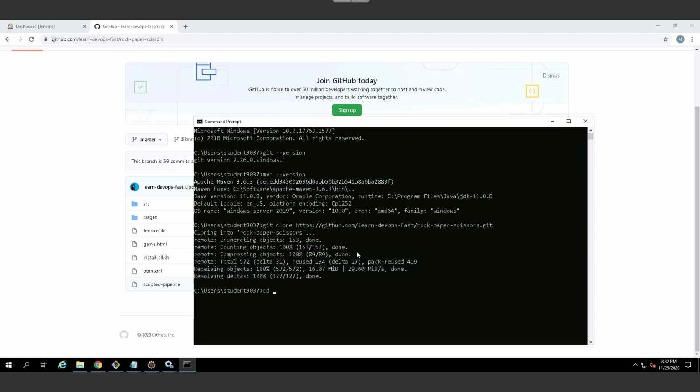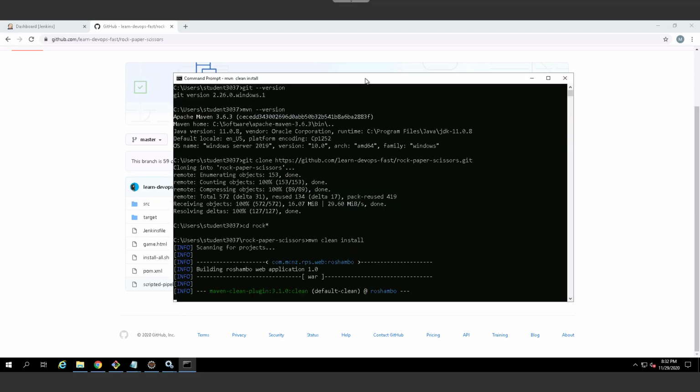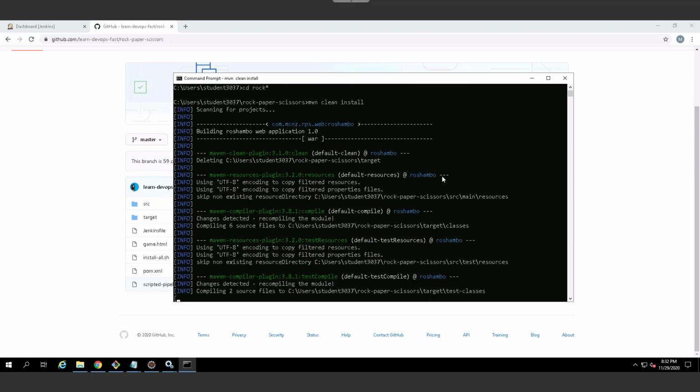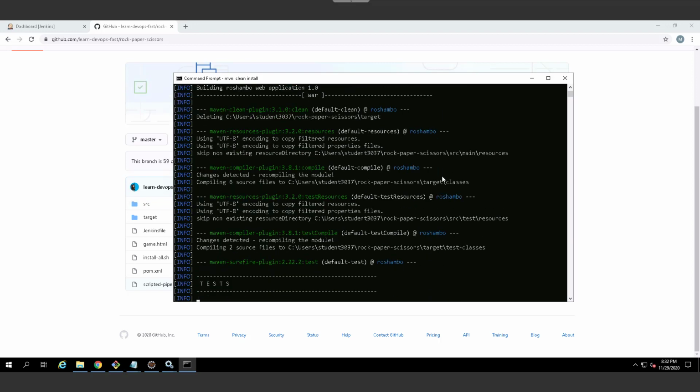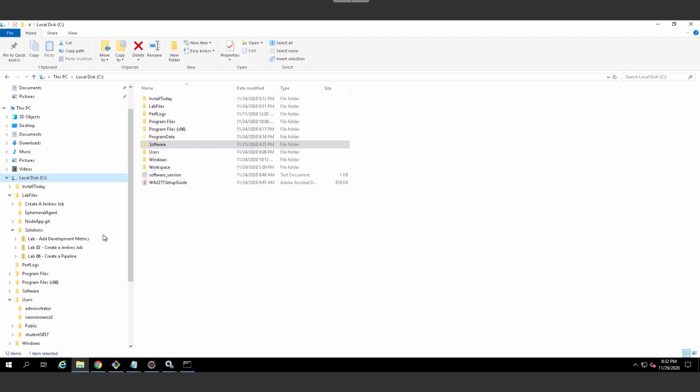Then you just do a cd into that directory. So it's going to create a directory called rock, paper, scissors. So cd into it. And then just do a Maven clean install. And magically, Maven will run and build this project. And building it means compiling it, running all of the tests, and maybe even packaging this whole thing up in a war file.